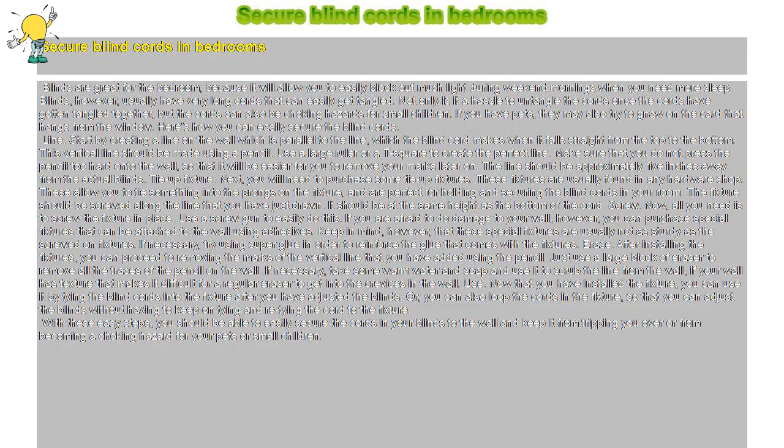Secure blind cords in bedrooms. Blinds are great for the bedroom, because they allow you to easily block out much light during weekend mornings when you need more sleep.